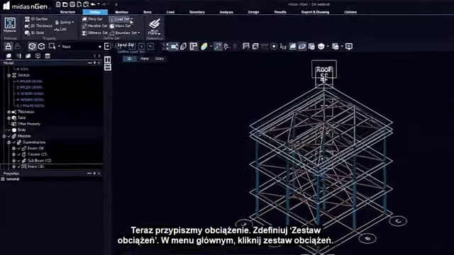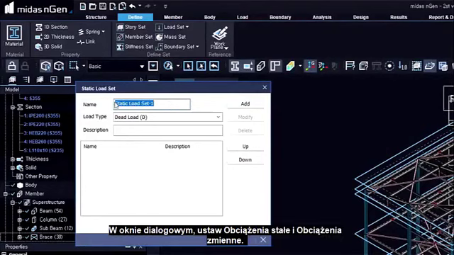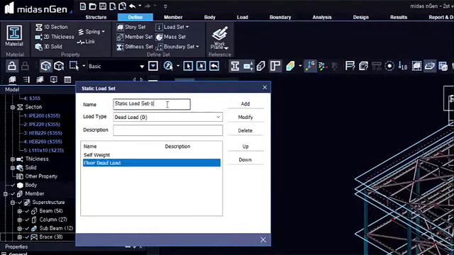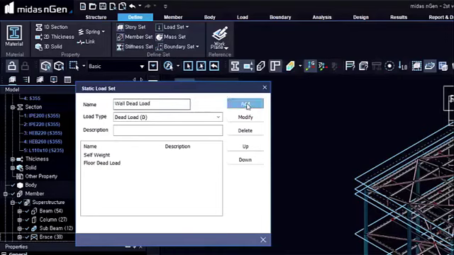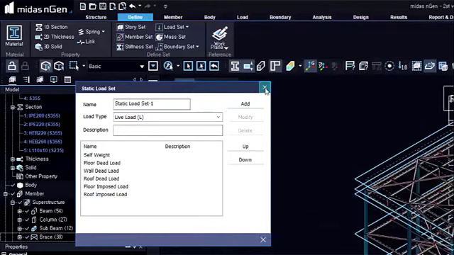Define the load set first. On the main menu, Define tab, click Load Set. In the dialog box, set dead load and live load to different names as shown on the screen. At this time, the wind load will not be set, because the automatic set function will be used when the wind load is input.